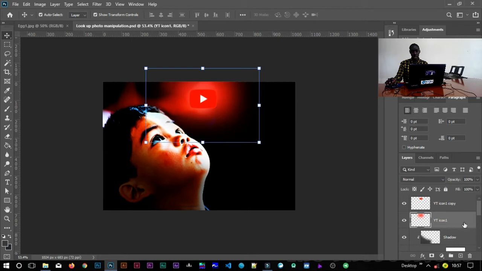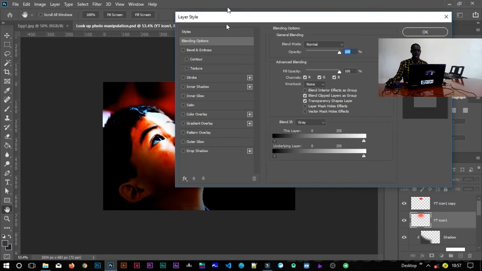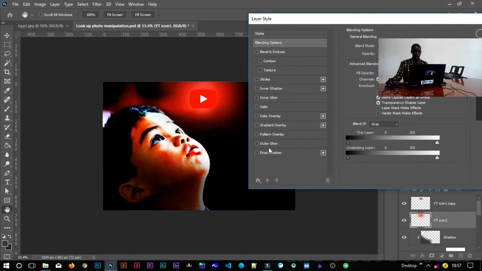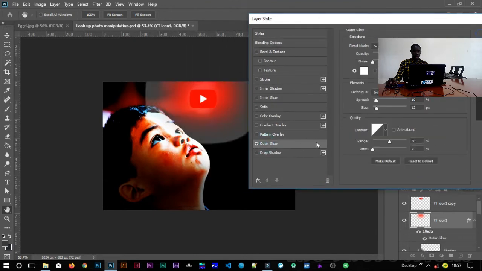Also, allow me to do some glow here. So double click on the right part of this layer to open up the blending options so that I can have the inner glow. Once they are open, just select Inner Glow and make sure that it is checked, and then I'll reduce the spread and then increase this size. Let me look at that.